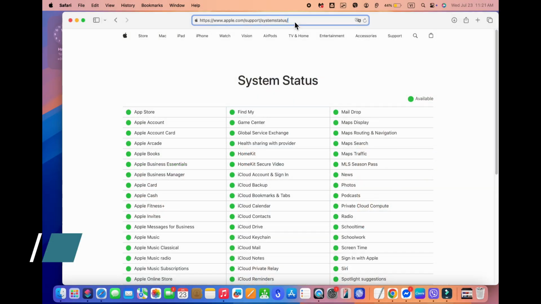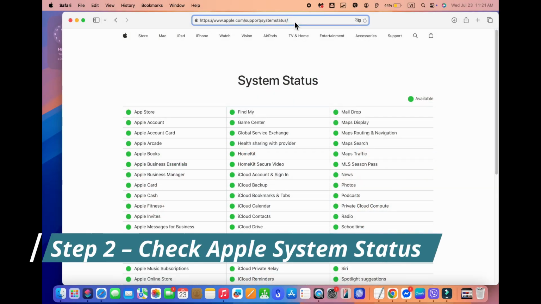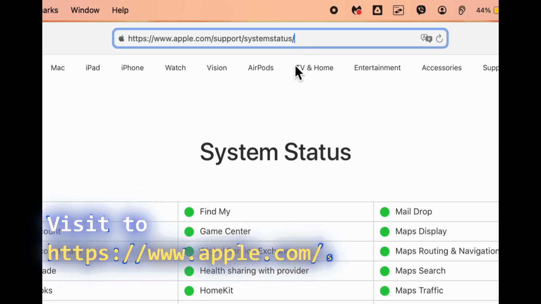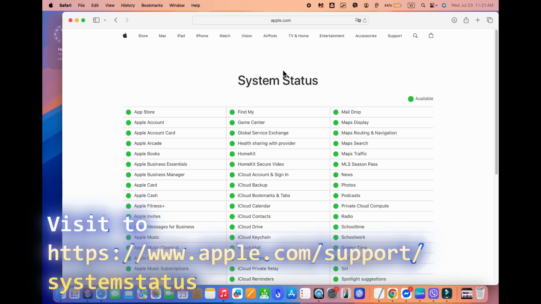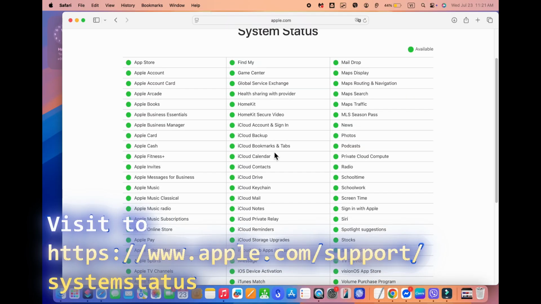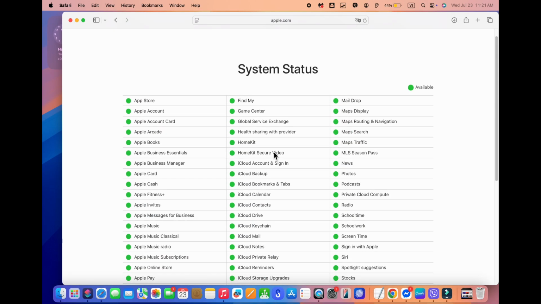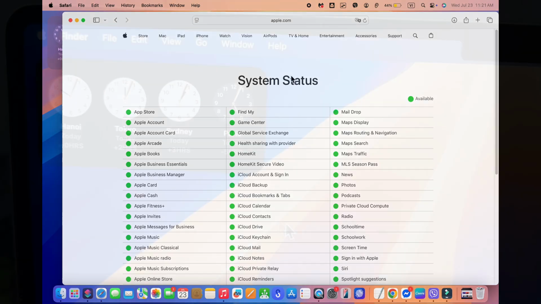Step 2. Check Apple system status. Sometimes the issue isn't your Mac, it's Apple. Visit Apple's system status page to check if iCloud or Apple ID services are temporarily down.